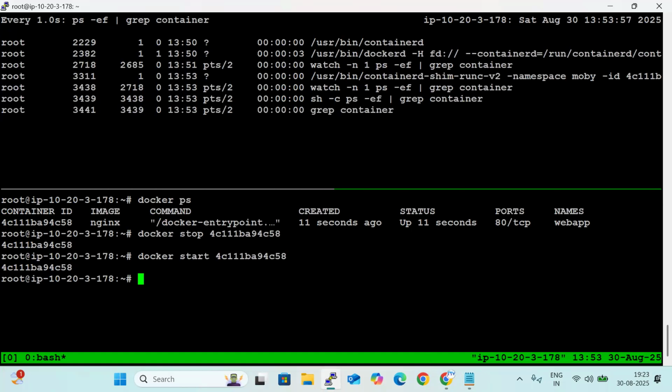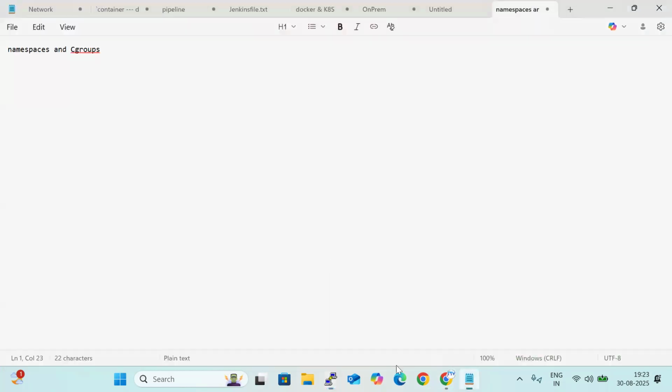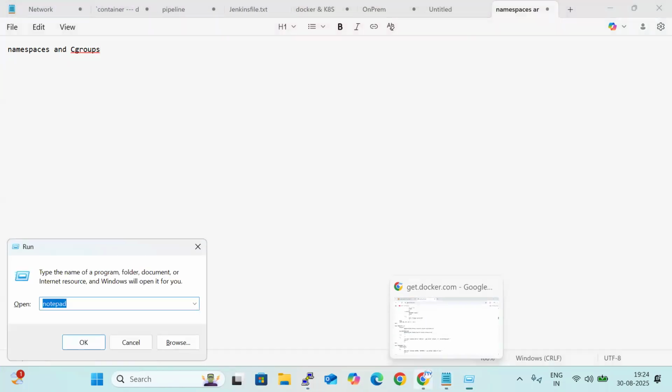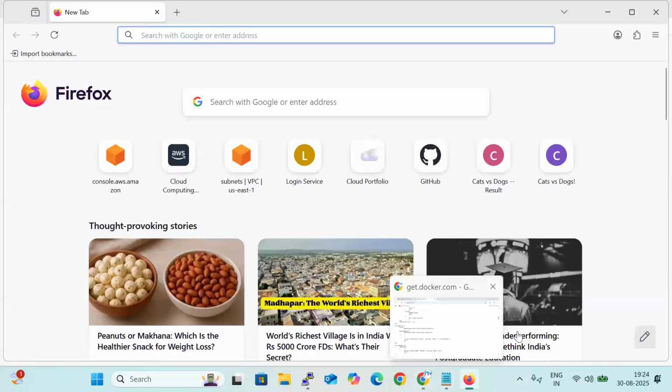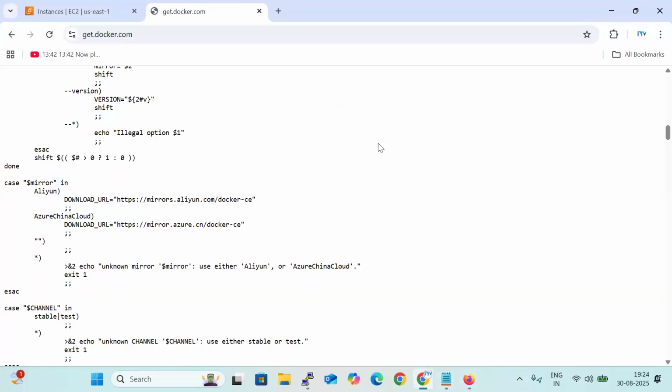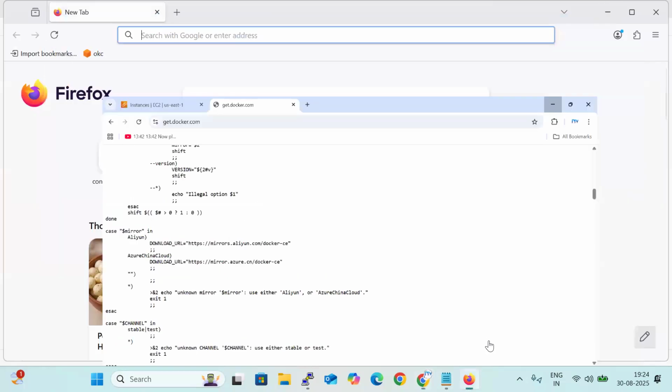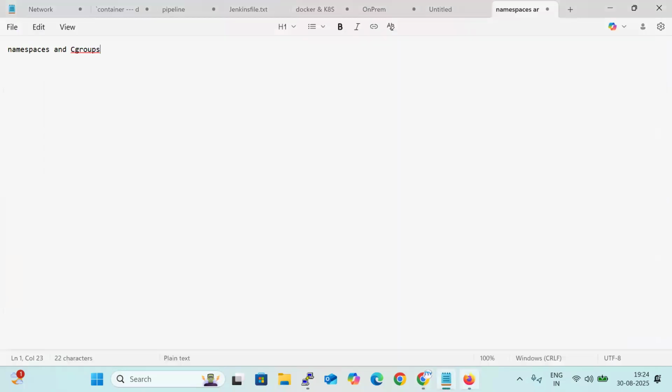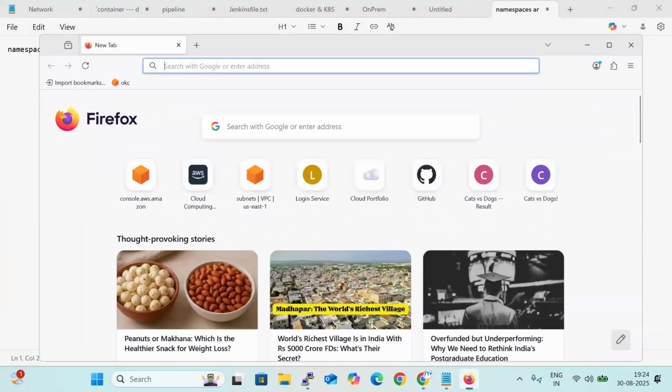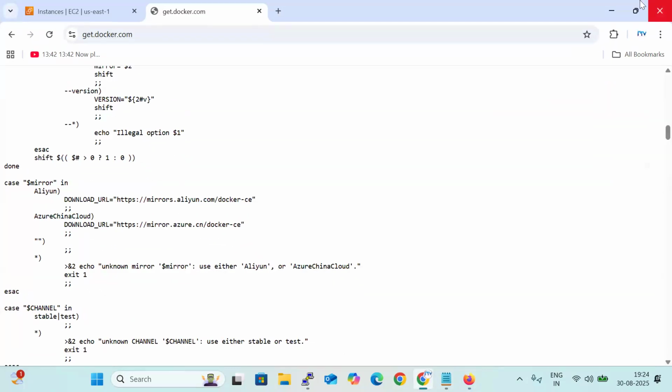So now, how have these containers evolved? From where have the containers evolved? In any operating system, if one application is there, for example Google Chrome, and one more application is there, that is Firefox, both are browsers only. But Google Chrome is a separate application, and Firefox is a separate application. The two are different applications, even though their work is the same.